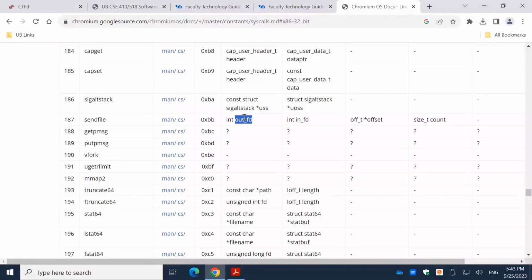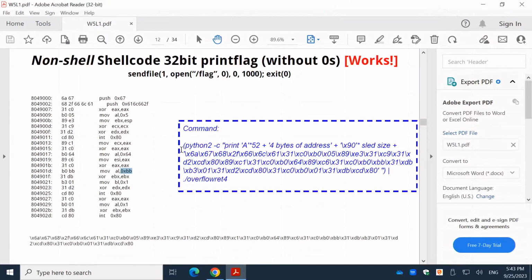So we need to set up EBX as 1 to indicate stdout. Then ECX will be, in this case, actually, I think it will always be number 4, I guess. Yeah. Then the offset will be 0. The count will be, we're using 1,000 here. Okay. So here we open that. So let's see. We open that file.